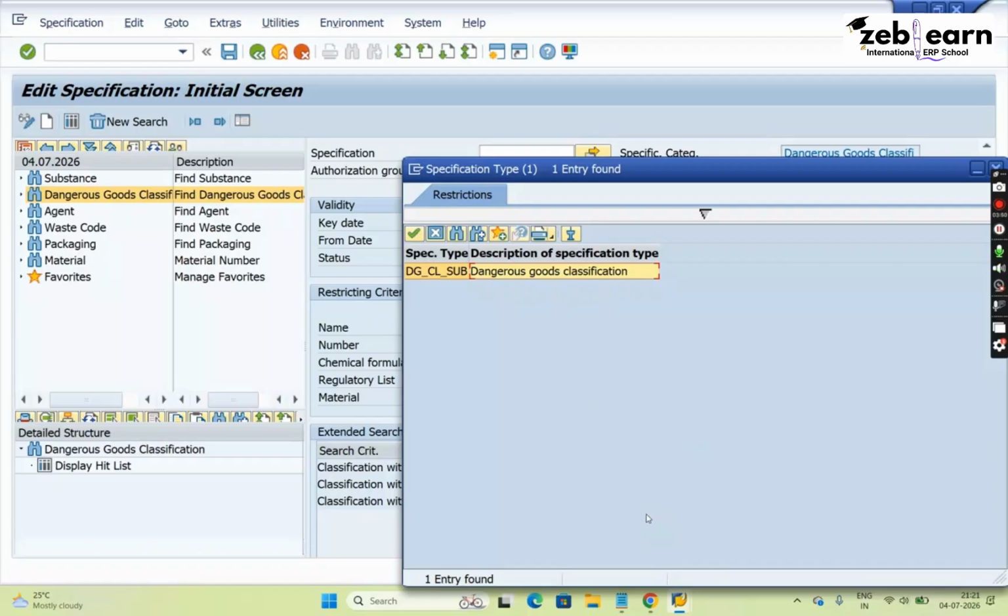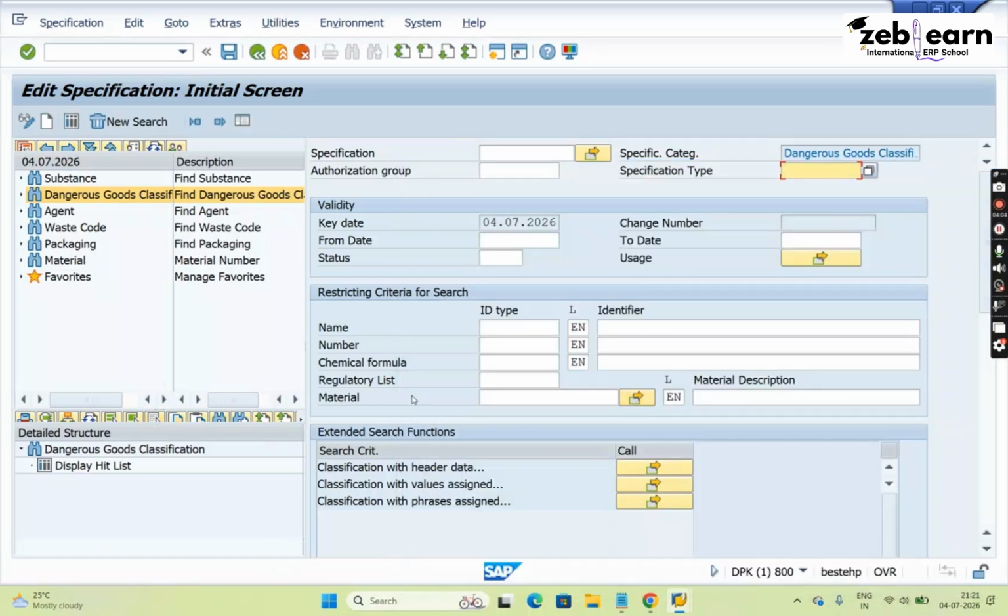Because we have just one here, I want to create a new DG classification specification type. Can I do that? Yes, it is possible. Like I told you before, we can create specification types. No matter in which category you want, you can create a specification type. But for now, just remember in the DG classification, there is just one specification type. What about the agent category? Agent means, I told you, it is a hazard. Do you think we have only one type of hazard? No, sir. There are different types of hazard.